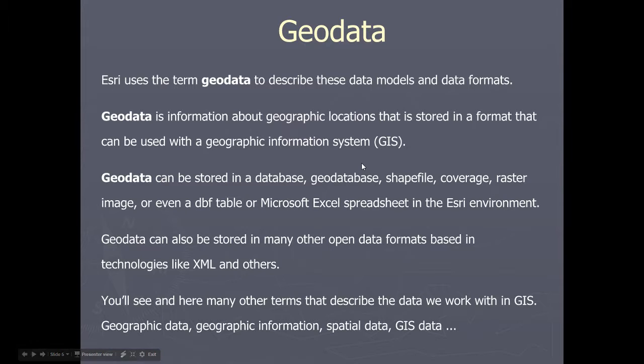So Esri uses the term geodata to describe data models and data formats. From the help, you can read that geodata is information about geographic locations that is stored in a format that can be used with a geographic information system. This geodata can be stored in a database, a geodatabase, shapefile, coverage, raster images, DBF tables, Excel spreadsheets, as well as some other formats. We'll see how geodata is stored in open data formats like XML later in the class.